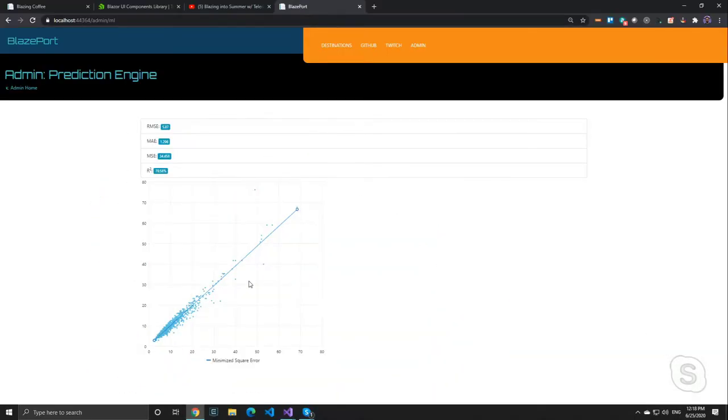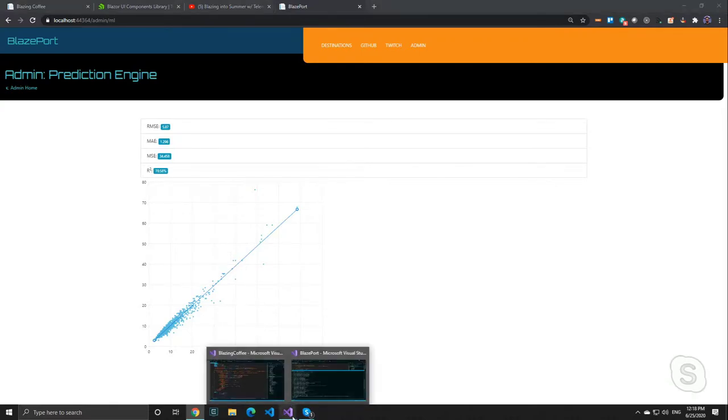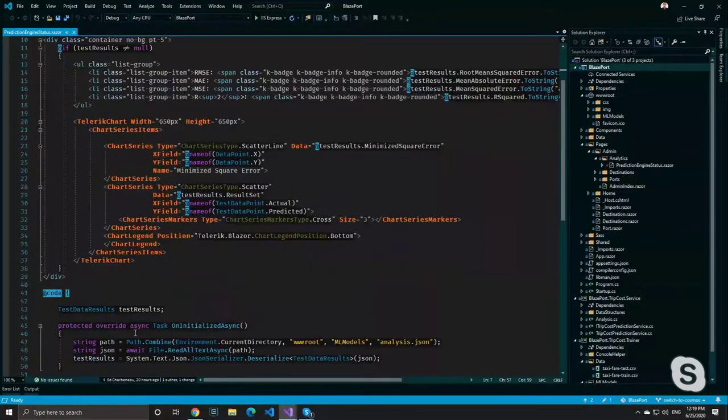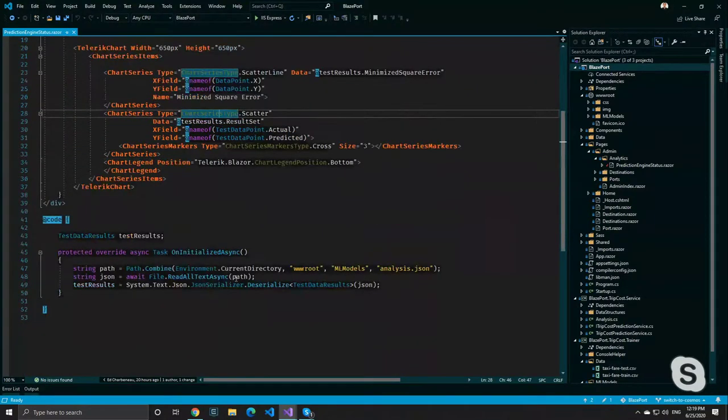So this is a nice way to use some simple UI elements to take a look at your model and see how it's performing. And the markup for that is super, super simple with Blazor. So we've got a Telerik chart, and it just has two series on it, a scatter line and a scatter. And we just pump the data in with a simple JSON file. So I'm taking the data that runs through the machine learning algorithm as analysis data and just doing a serialize. And it saves that off to a JSON file. And then on the front end, we just deserialize it.